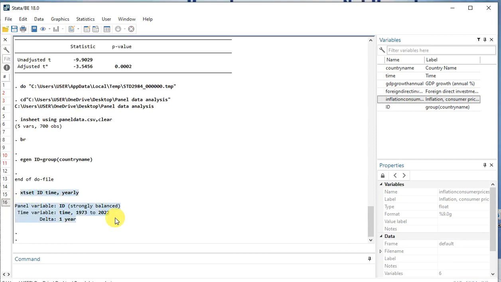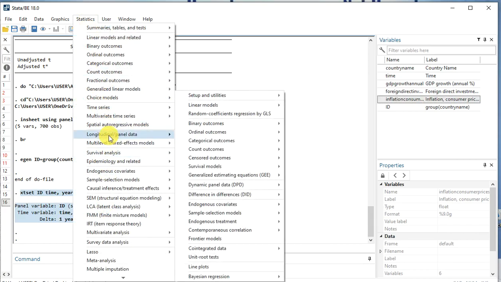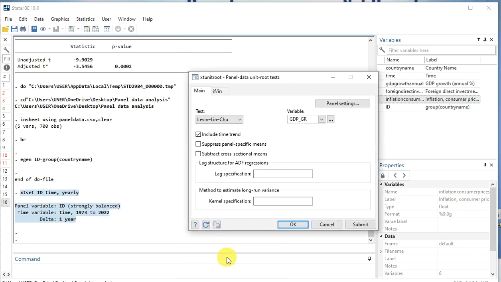I think it's good luck that at this point we have what we call strongly balanced data. Otherwise, if it is unbalanced, then we could have undergone other steps to convert the data from unbalanced to balanced. The idea is, when you do the panel data analysis, your data has to be strongly balanced, because there are some of the tests that require that. Now I'll go direct to the unit root test. So go to statistics, longitudinal panel data, then unit root tests. I just click that.